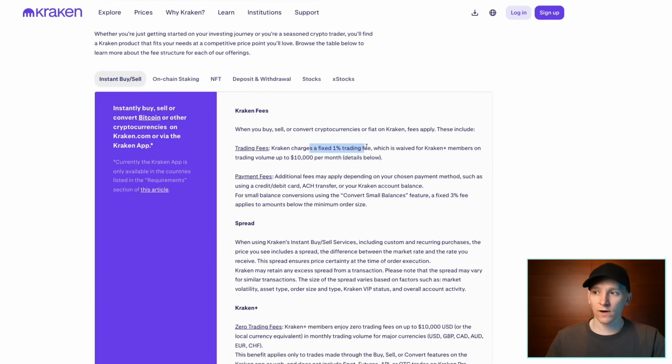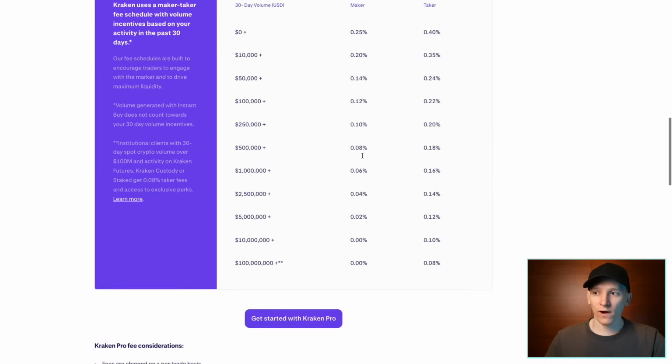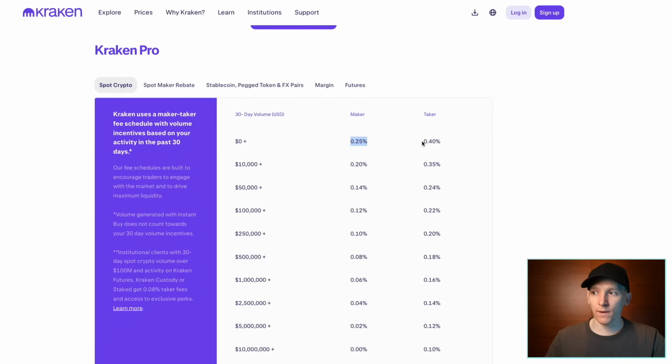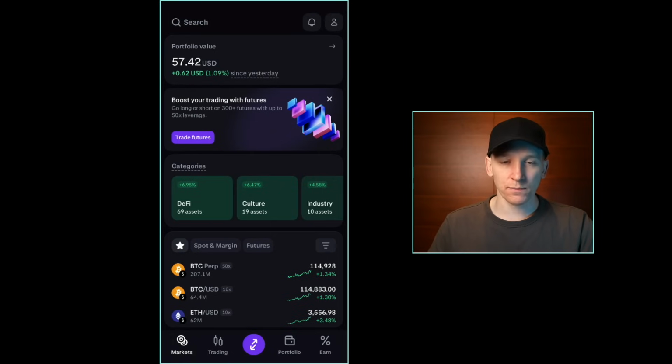On Kraken, trading fees are 1%, as you can see here. On Kraken Pro, they're 25 to 40 basis points as a starter. And then if you do more volume, you actually get volume discounts as well. The trading features are also much better in Kraken Pro, so I highly recommend it. But they're two separate apps.